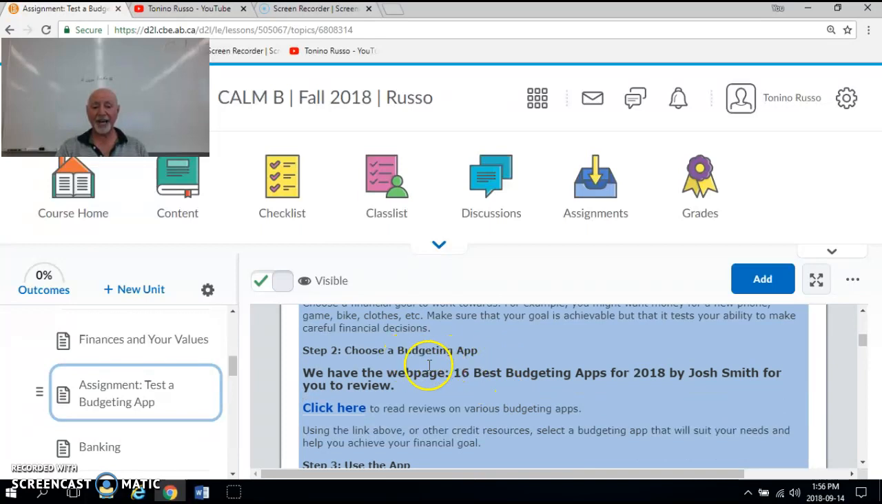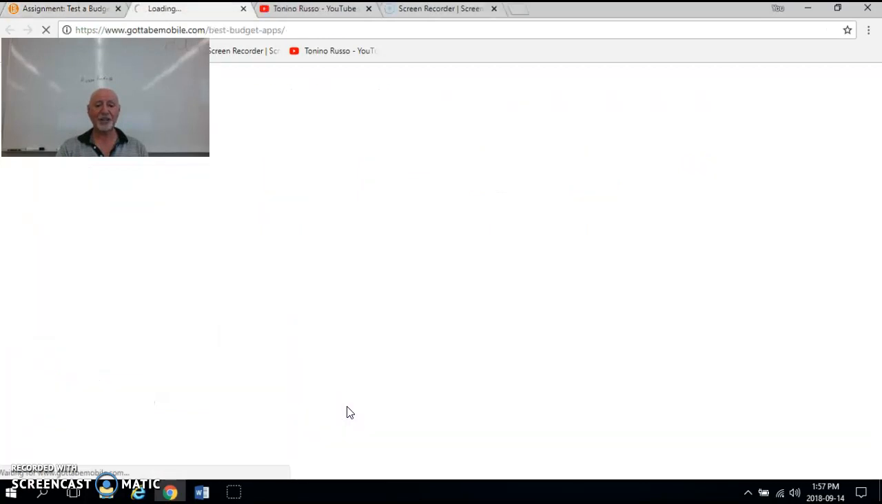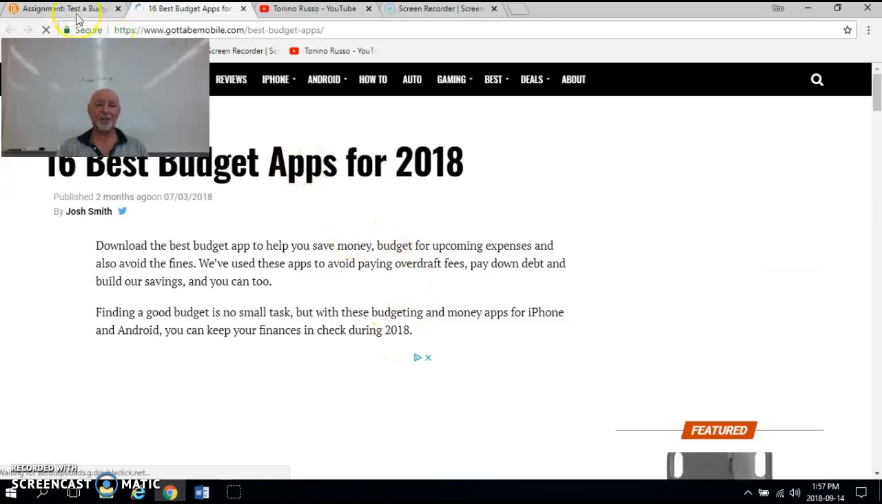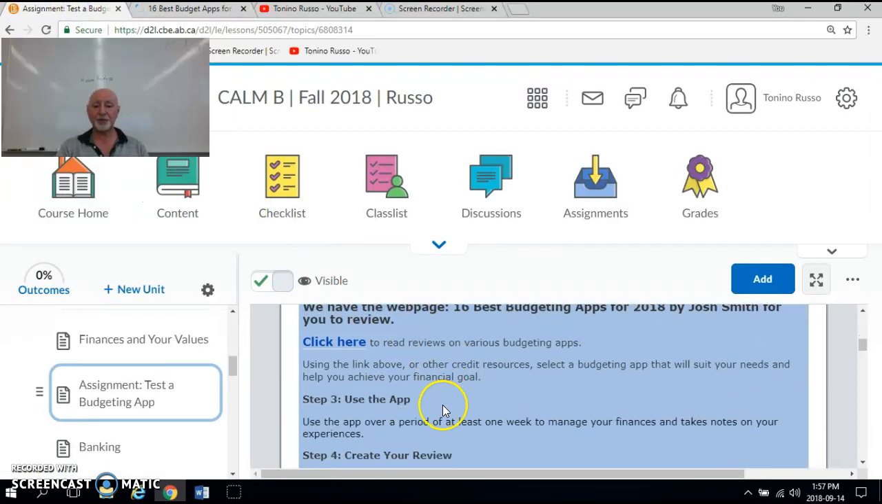Step 2. Choose a budgeting app. Now, we have a web page titled 16 Budgeting Apps for 2018 by Josh Smith. The link for it is here. Simply click on the link and you will see this web page talking about the 16 best budgeting apps. Going back to the content page, scrolling.